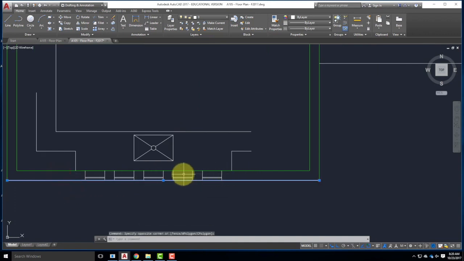The other thing is, when we get to windows, for example, depending on how you drew the windows, the dividing lines sometimes are on the wall layer, not on the window layer. Generally, that's for line weight purposes, so you have thicker lines dividing the windows.